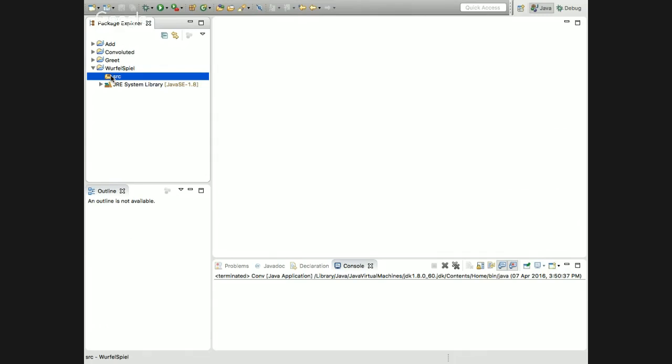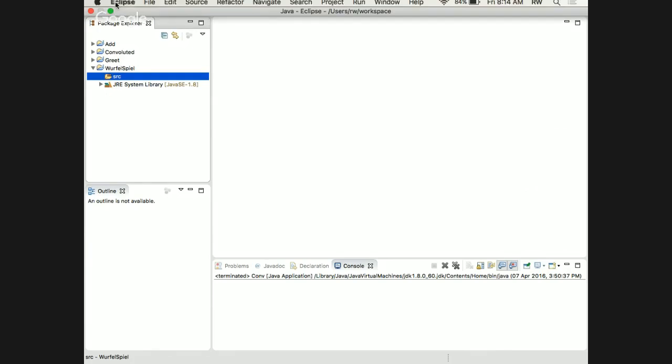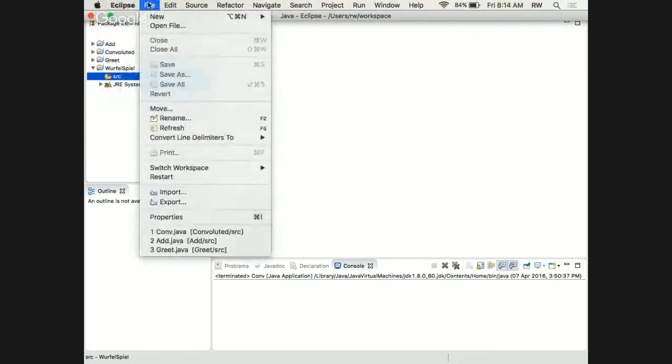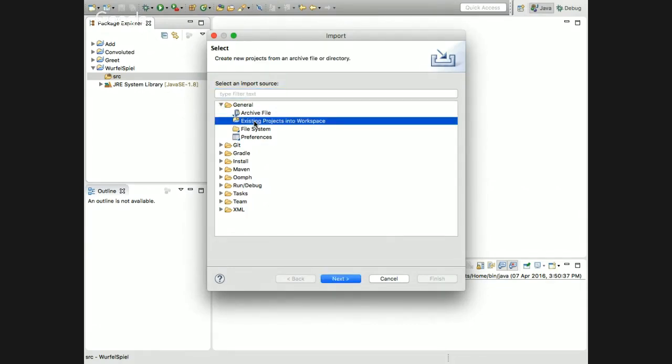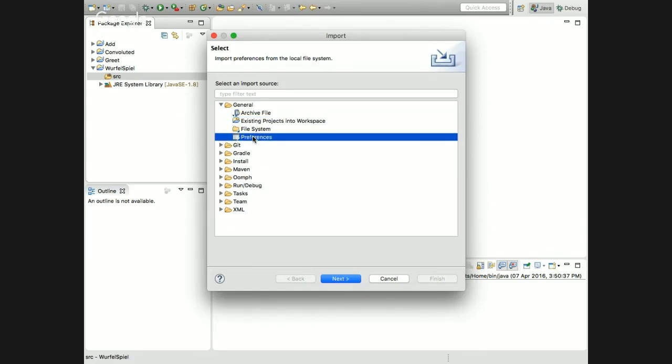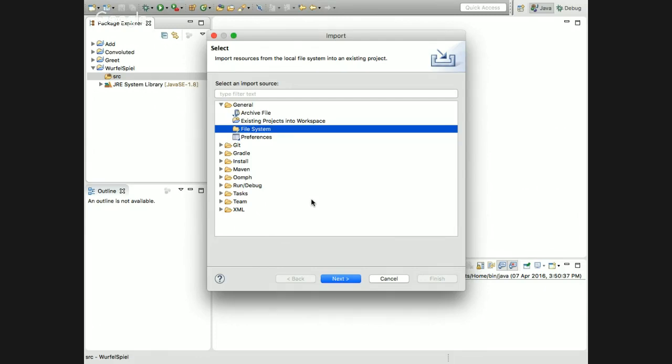We could make a file, make a class, and copy and paste all the code. But Eclipse also has an import feature. So I could say file, import, and then I get this list of thousands of things that I can import, and it's a little confusing. But 99% of the time, you want to go to General, and then Archive File, that's a zip file. Existing Projects lets you copy one project from another one. I don't know what Preferences are, but File System is just the files from the disk, some file you want to import.